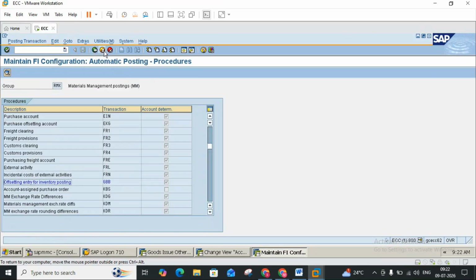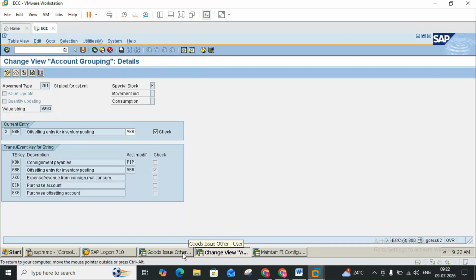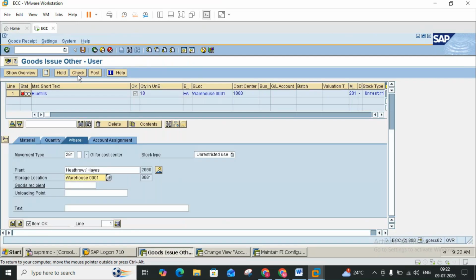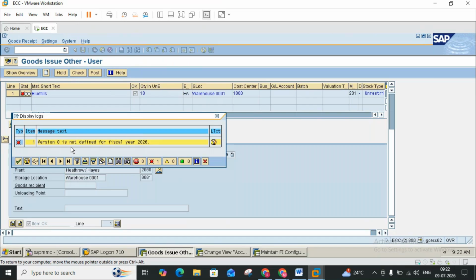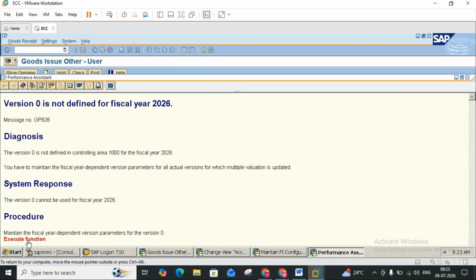Yeah. So again, goods issue. I'm going here. Check. I have resolved that issue. I got version 0. How to do this? Already I've shown you, Zaid. Version 0 not defined for fiscal year 2026. What will you do? What is the T-code? SE16.